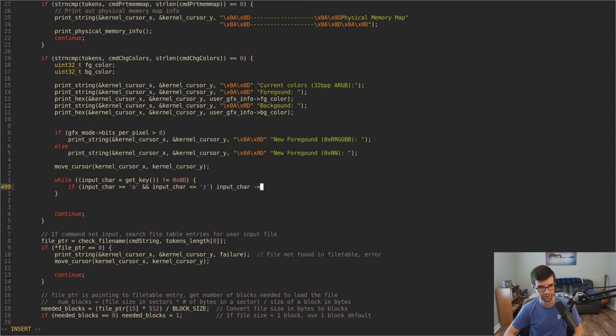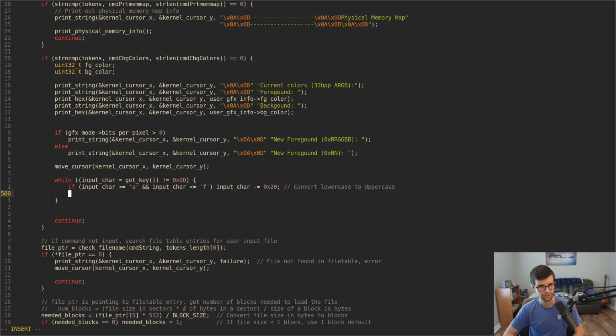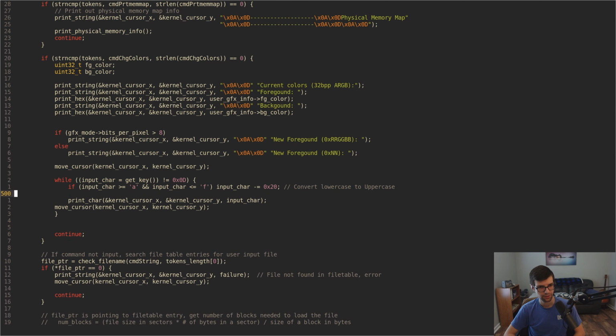So we'll subtract 30 or 32. 32, right? Yeah, 20. Convert lowercase to uppercase. It needs to be between A and F, not A and Z, because it's hex, A and F. There we go. And then I can print the character, the input character, and move the cursor after.